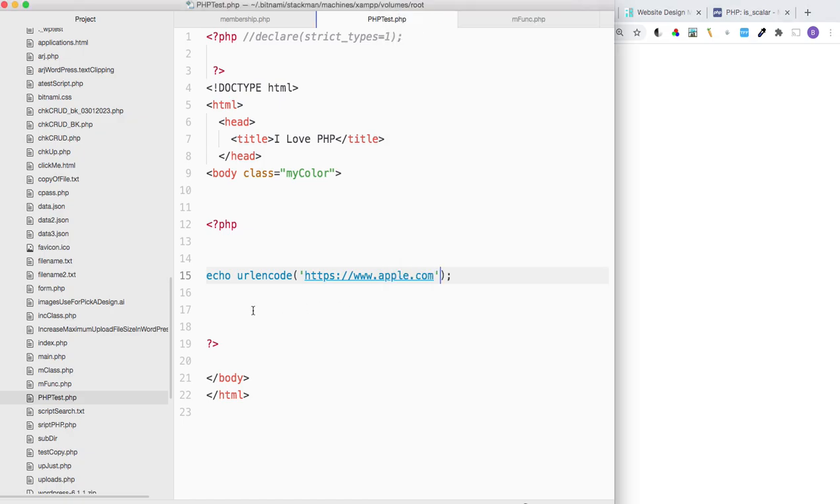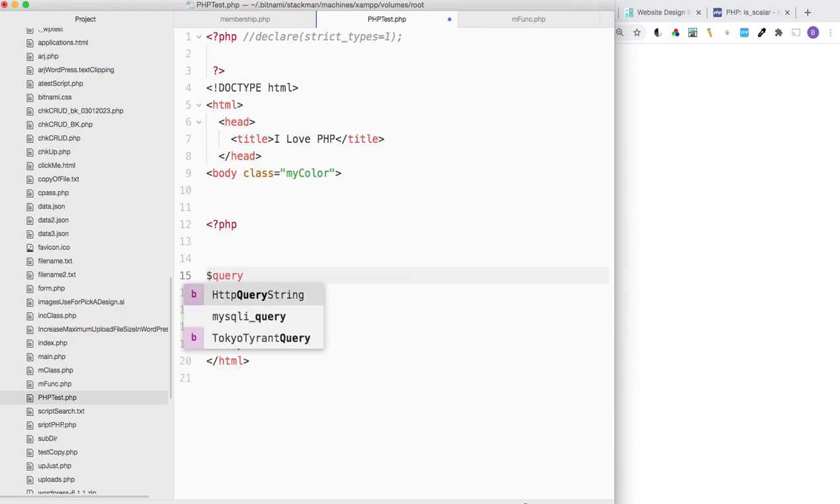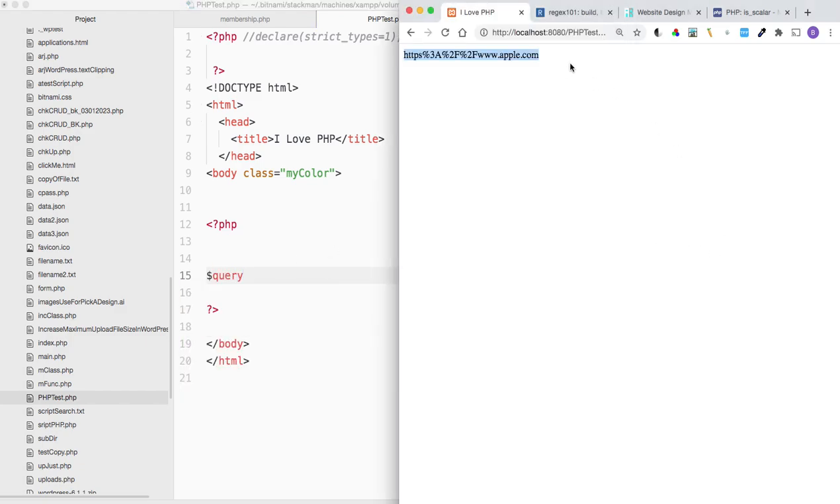Now here's an example of using that same thing. Let's say we call it query. Remember the query stuff is what.